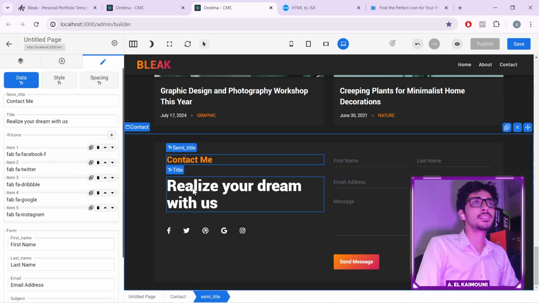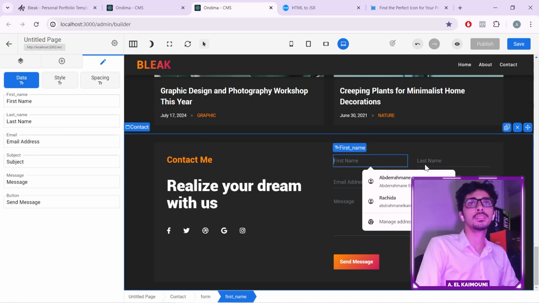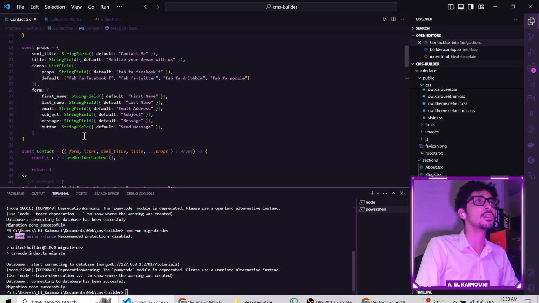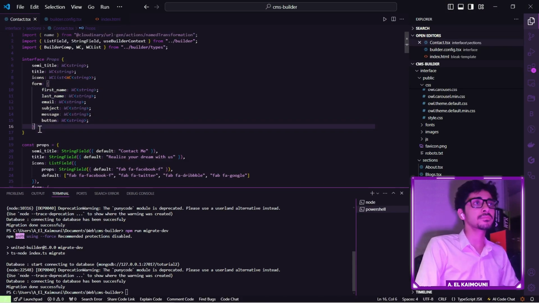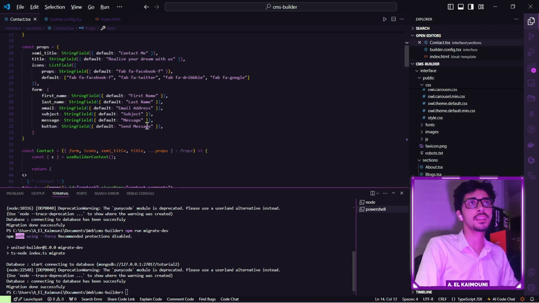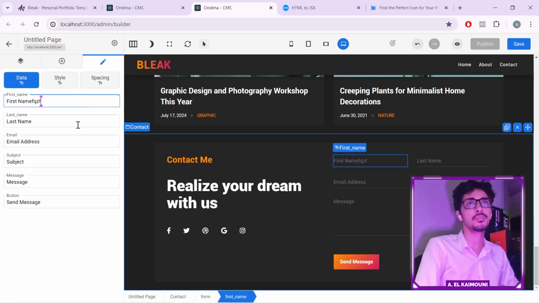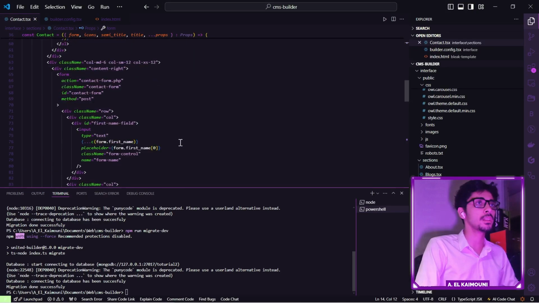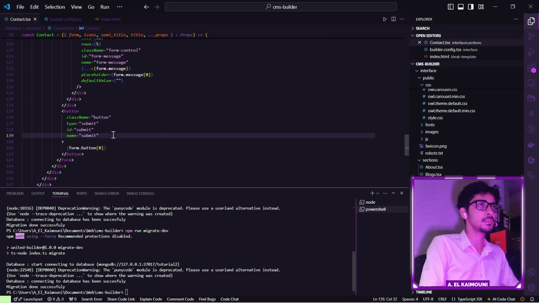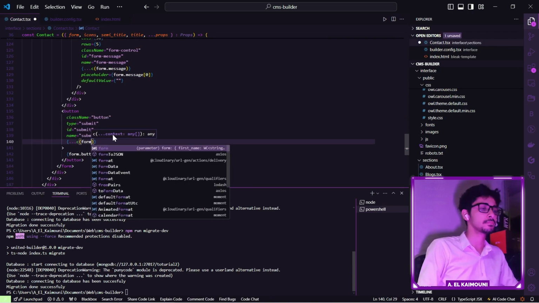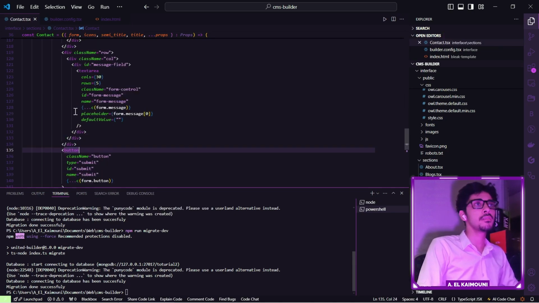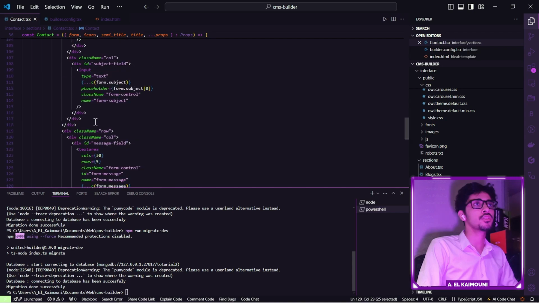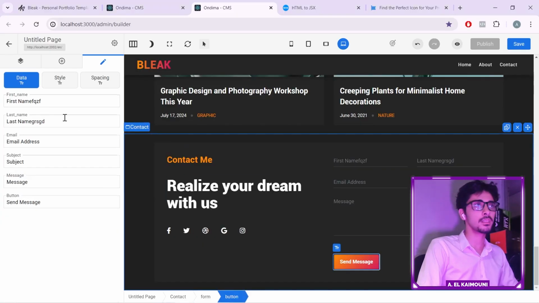For the other things like the title, the huge title, and the inputs for the form, I grouped all the properties inside the form property. We have the first name, last name, email, subject, message. We can change the placeholders, as you see, and also the button. I think I didn't mention the address of the button. Let me check. Yeah, let me do that very quickly. Great. So as you see here, I specified the address and the placeholder for each input. Now I think the button is working.